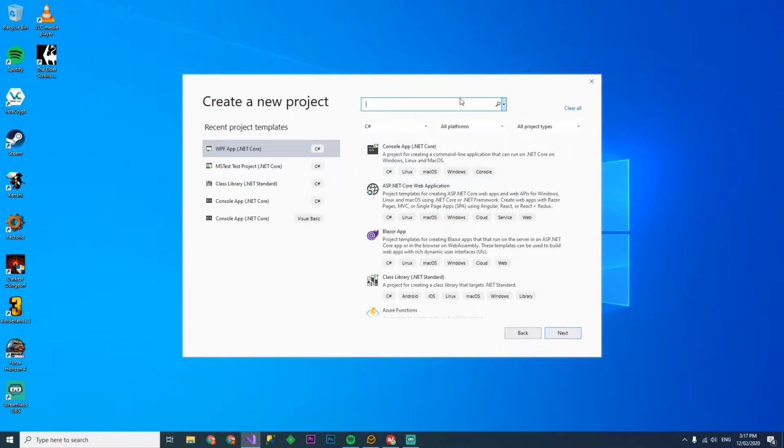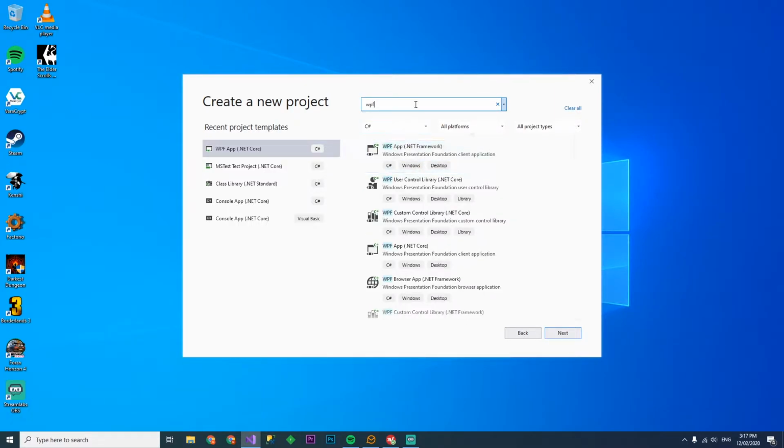This is Codaman, and today I'm going to show you how to create a WPF app and apply some bindings. So let's get started. First, create a new project, type in WPF, and go to WPF App .NET Core.